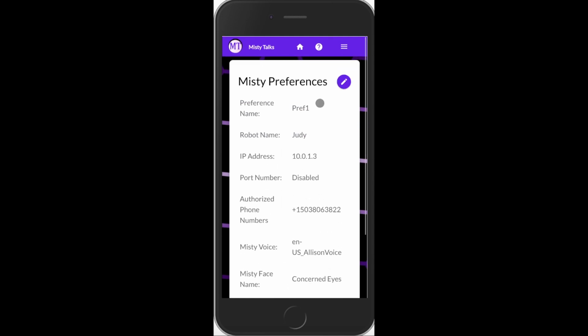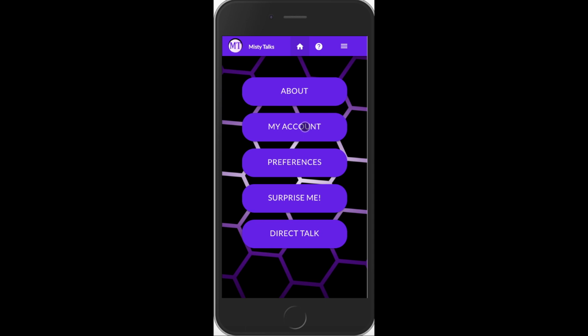Now we'll go back to the home page. We'll now click on the Surprise Me button. This tab allows us to verify Misty is connected by cycling through her LED colors on her belly and her many different facial expressions. We like to refer to this setting as her party mode.